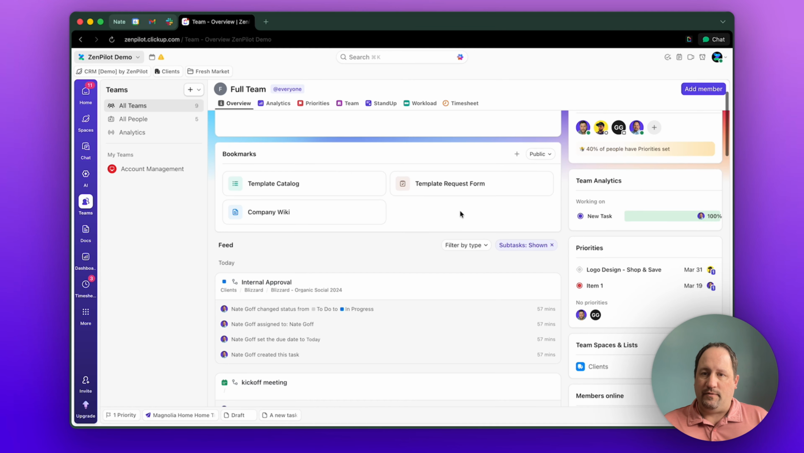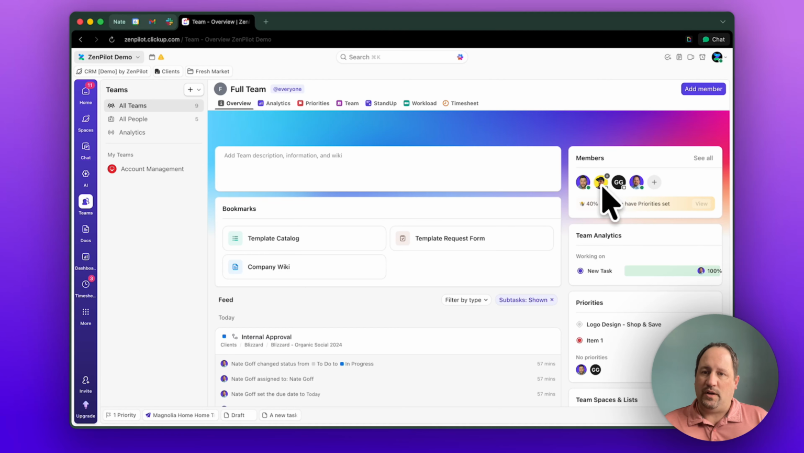The other part that we have here is we can see who's online up here, and we can also see what their priorities are, based on who the members are included in this. Now you can easily add a member to this team by just clicking the top purple button up here.